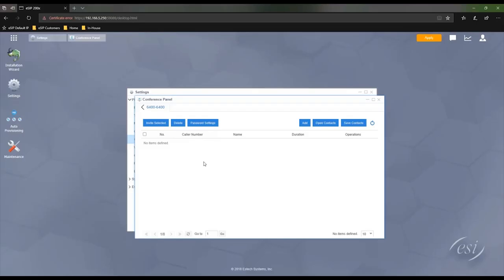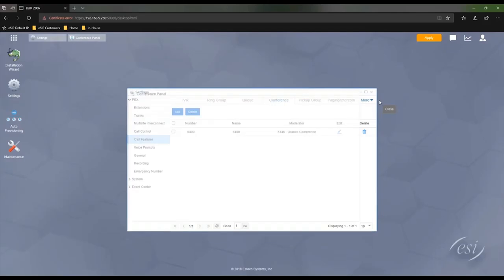And once they answer, they'll be connected to the conference bridge. Really great tool here, just to add to the user's convenience. All right, so that'll wrap up conferences there.